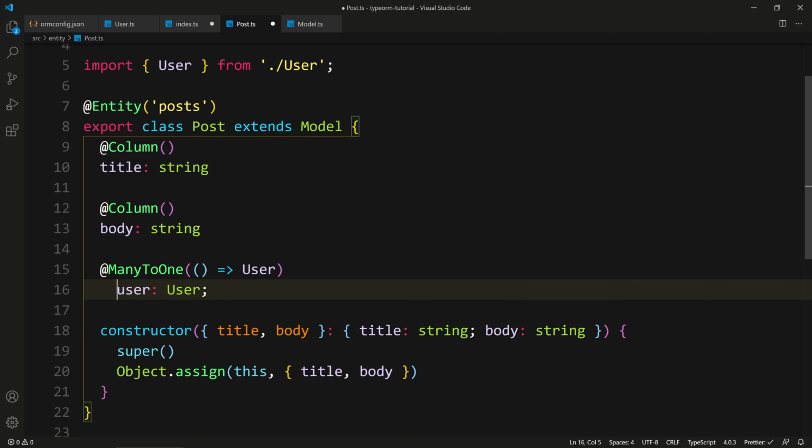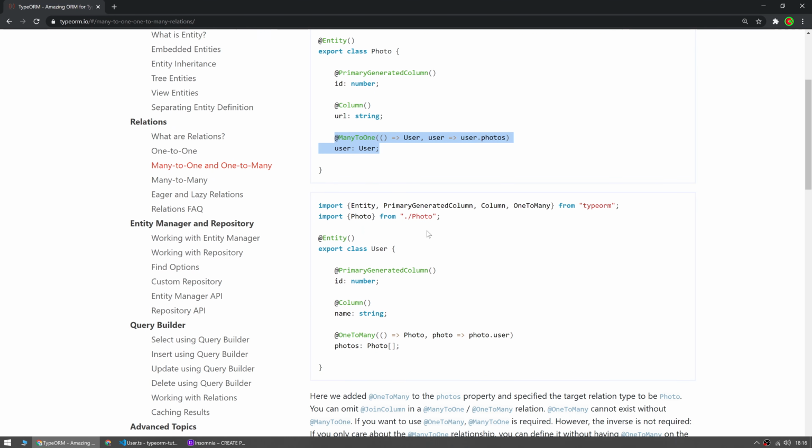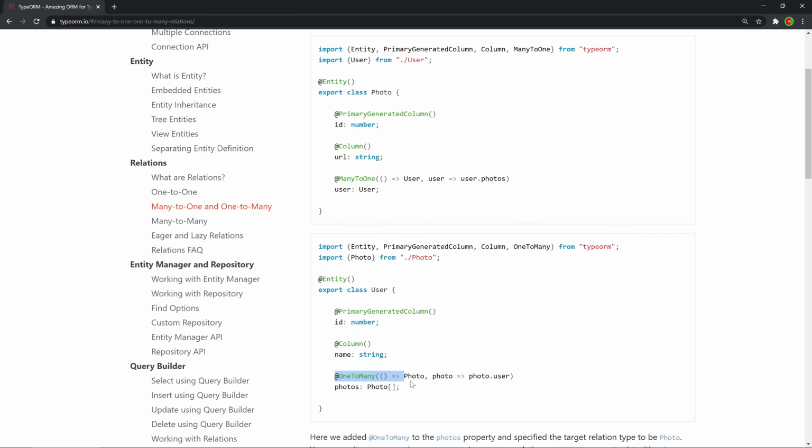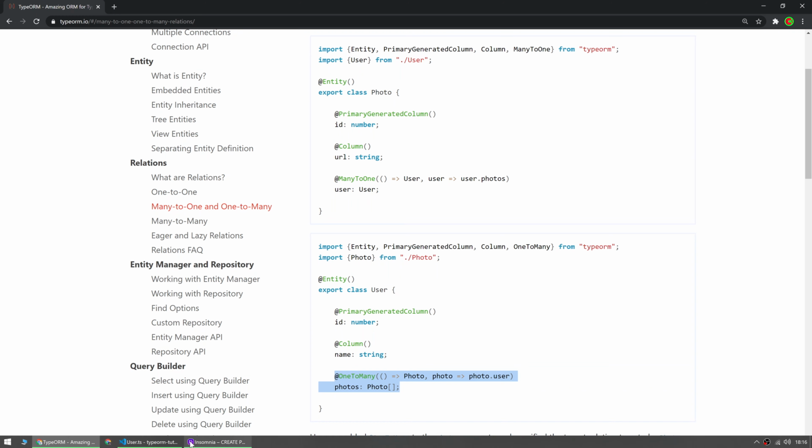Yeah, we can just omit that. So let's set up the other side of the relation from the user side. So we could just go here. We see the user has one-to-many to photos. So we can just grab that.